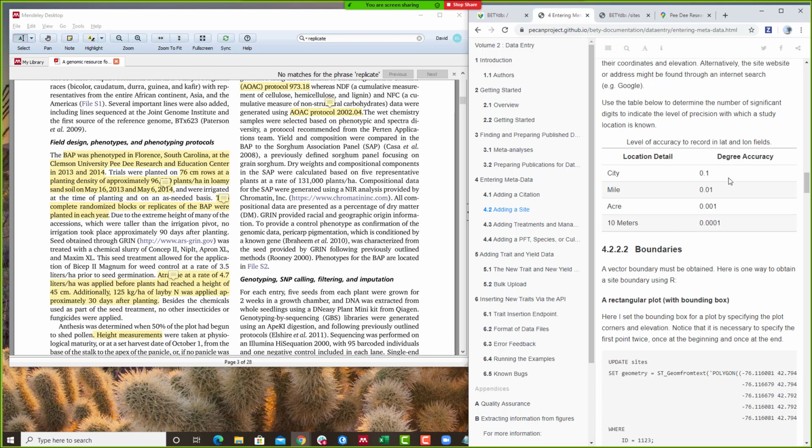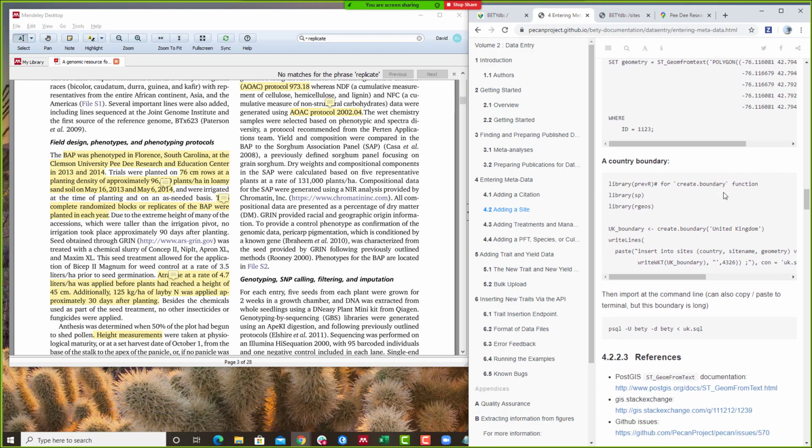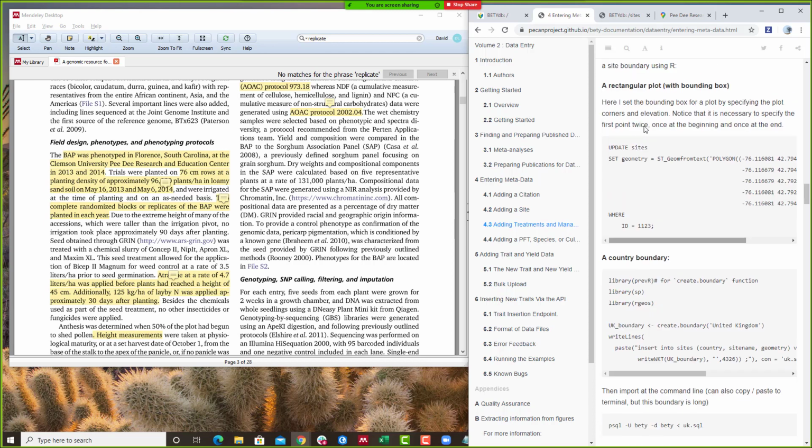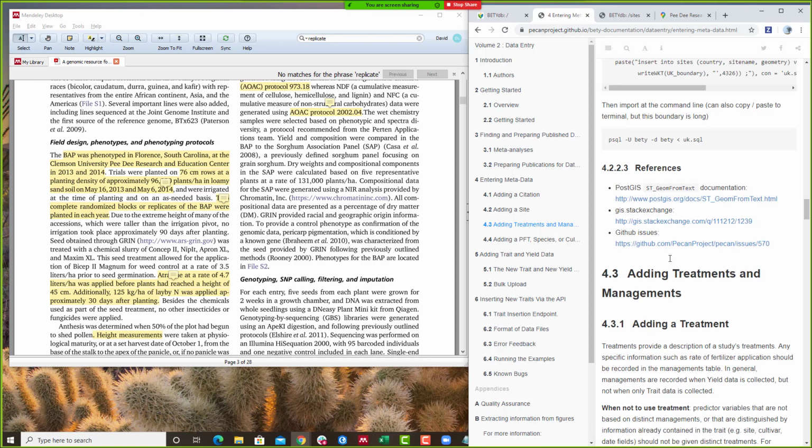This tells you about the level of accuracy, how to put in bounding boxes if you want, which requires not the user interface, but access to the underlying database.